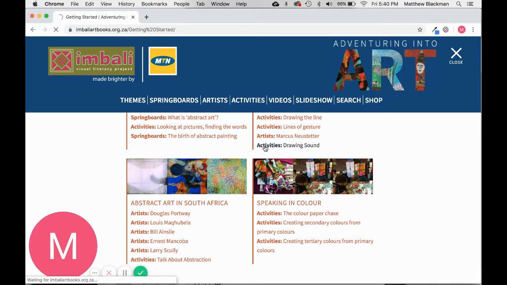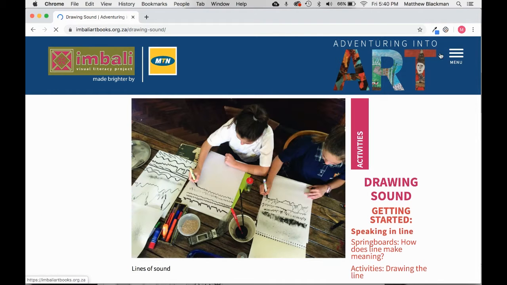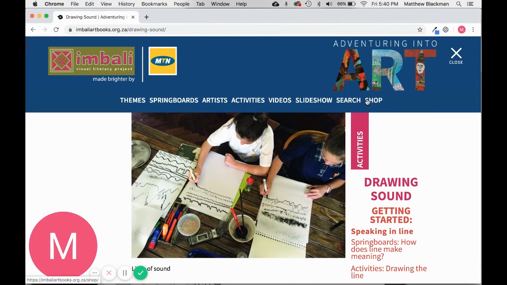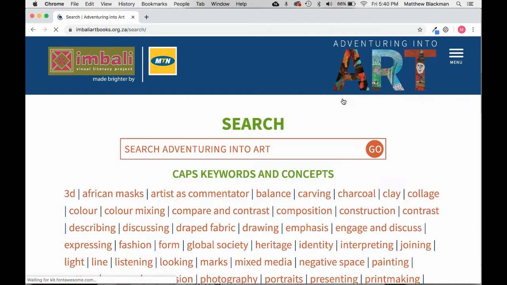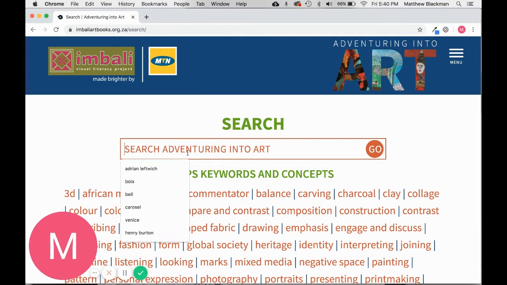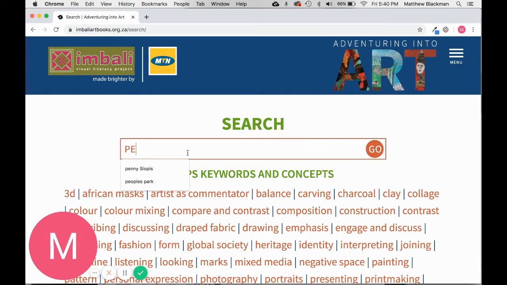You will see also a search item on the menu. If you go to the search bar and type in, for example, Penny Siopis, you will find all the references to Penny Siopis and also artworks by her across the books. Here you will also see all the key words that you can type into the search bar that relate to the CAPS curriculum.